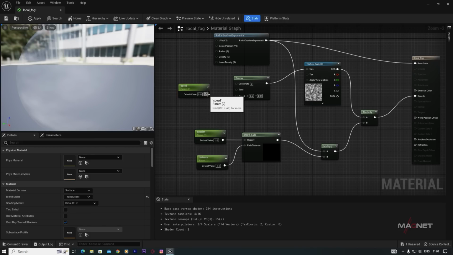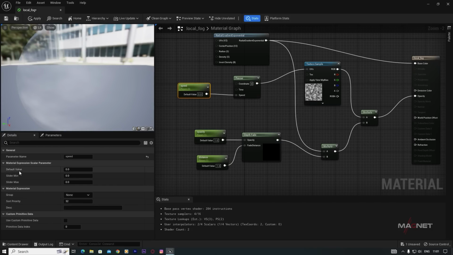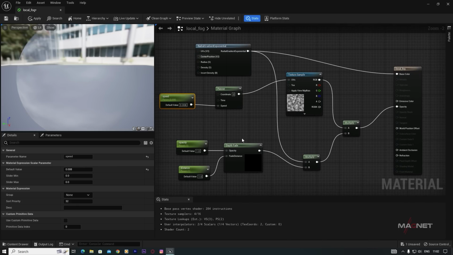And then I hook the speed parameter to here with the speed, and the initial value is 0, so it's still static. So we select this speed, and then we go to this default value and we change it to a very low number, maybe 0.008 maybe, and now you can see that it is moving very subtle. Okay, so this is all done here, very simple nodes.